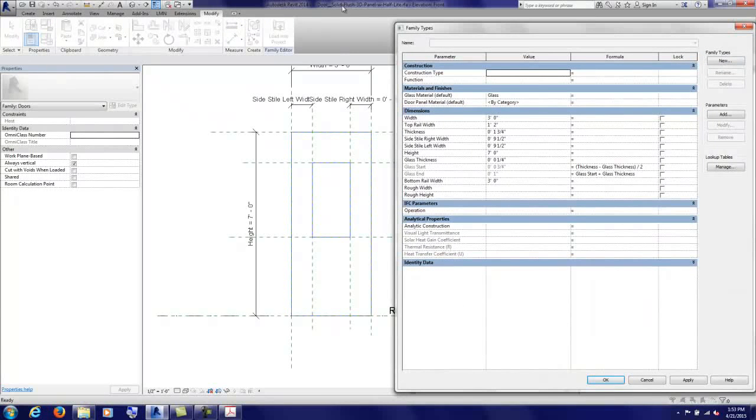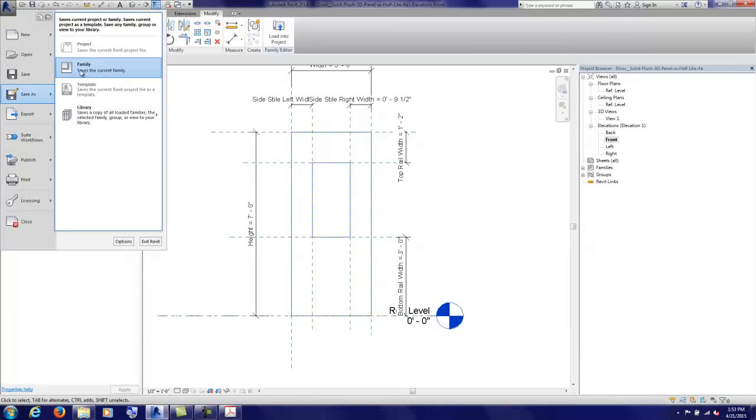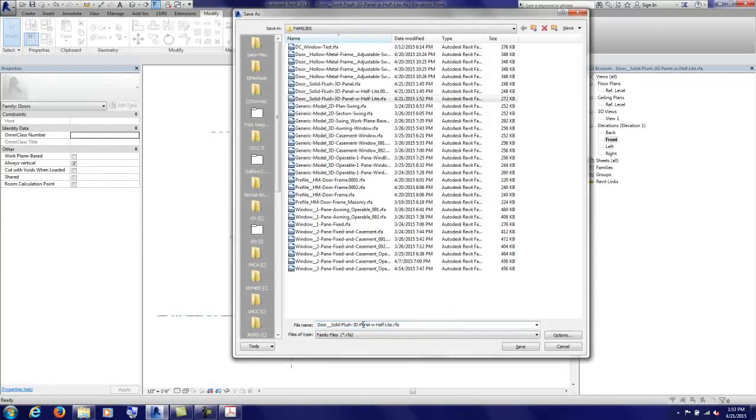Even though I named this file Door Solid Flush 3D Panel with Half Light, I might rename that file. So I'm going to do a file Save As Family, and we should call this Solid Flush 3D Panel. Let's just call it with glass, because then it gives us more options.